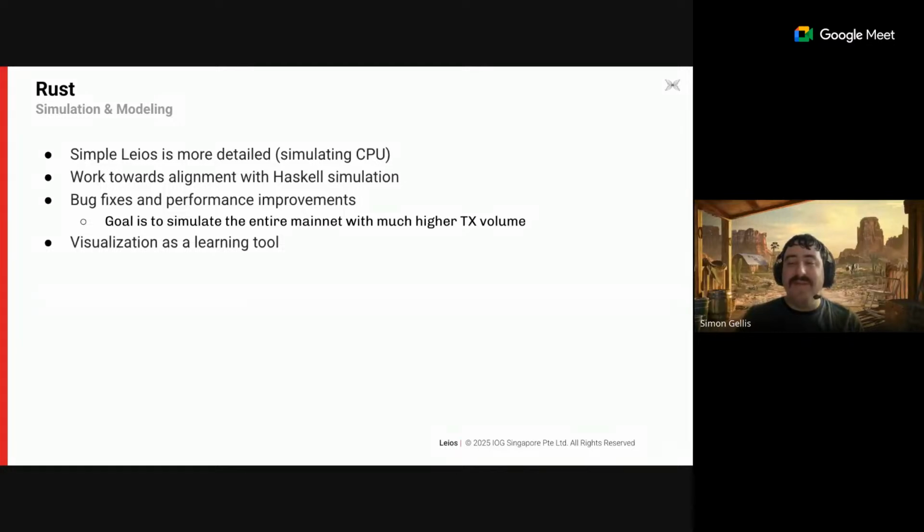The Rust simulation is now accepting the same inputs as Haskell. The output isn't the same format, but it's compatible enough to power a lot of the other work that's been shown in this demo. And as always, we're working on bug fixes and performance improvements, because one of our ultimate goals with this Rust simulation is to be able to simulate the entire mainnet, a few thousand stake pools, a few tens of thousands of relay nodes.